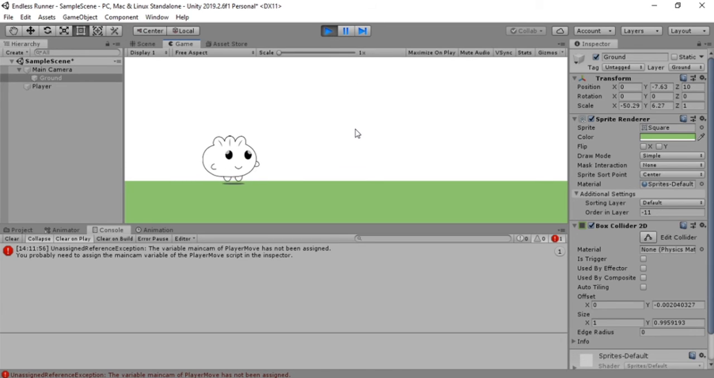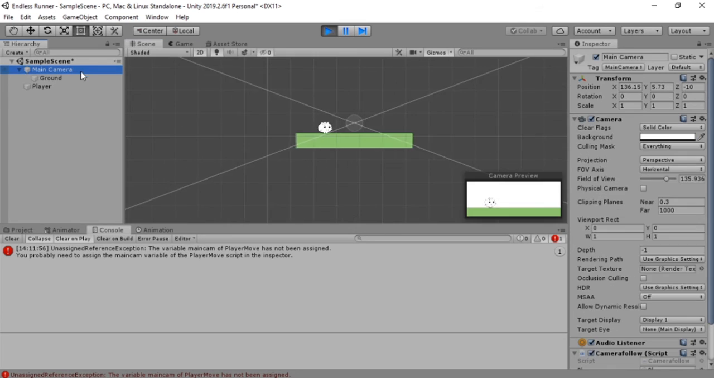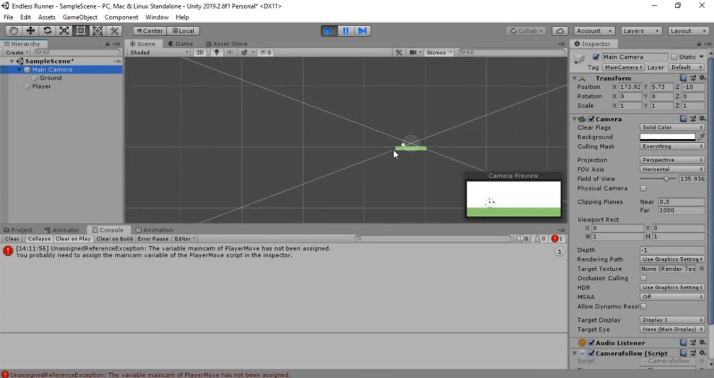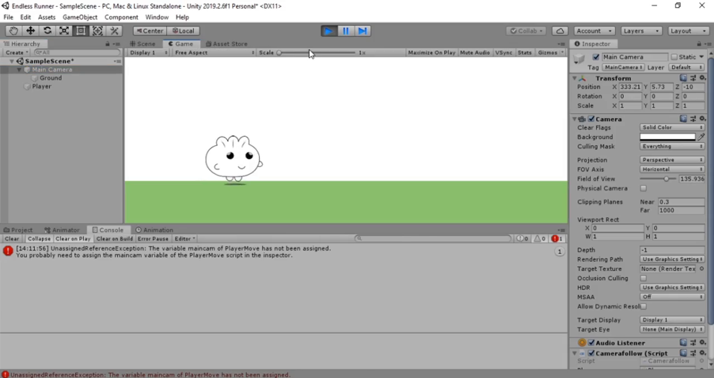So you can see this, the platform is never gonna end. You can see this in the scene. The platform is moving forward along with the player. So this works out. So this is for this part of this tutorial.